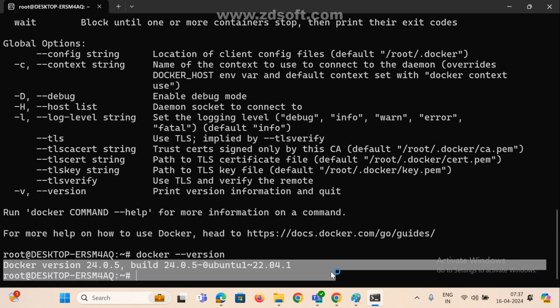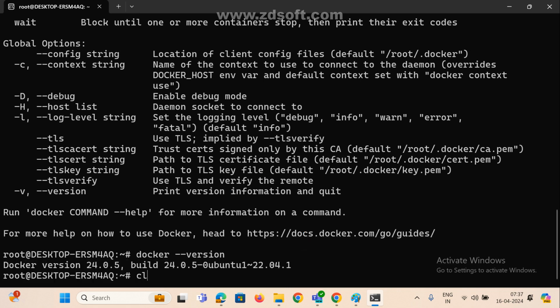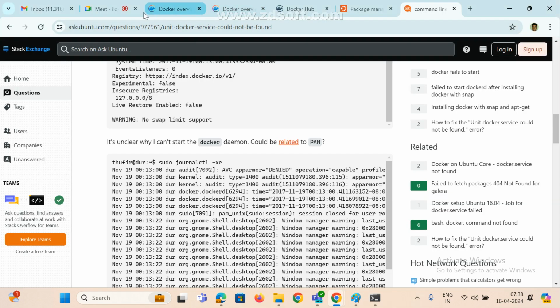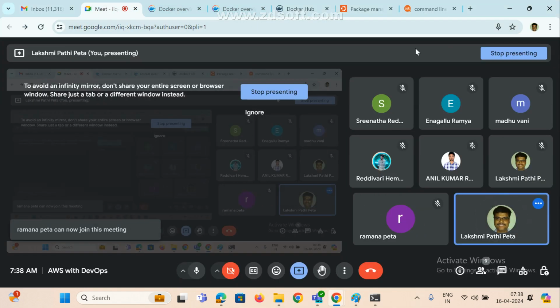Now anyone any doubt, guys, here? Installation and all, how to install Docker in Ubuntu? So this is the Ubuntu. Clear? I hope you got it, right? Who is that, Jain? Yeah. Anyone any doubt?